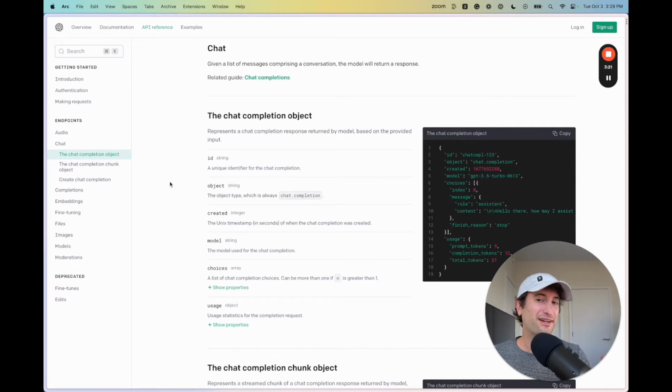And if you think about it, what OpenAI is doing is essentially using this API internally to build ChatGPT. So if you're using ChatGPT, you are using this endpoint.